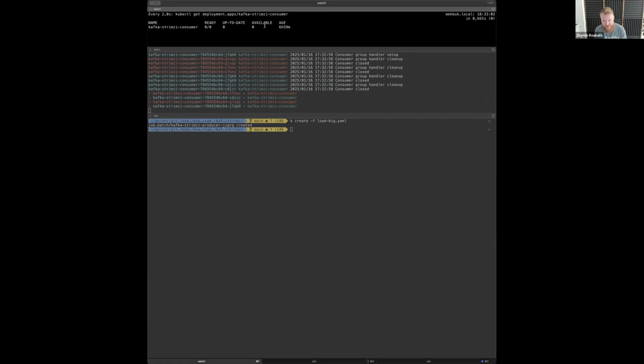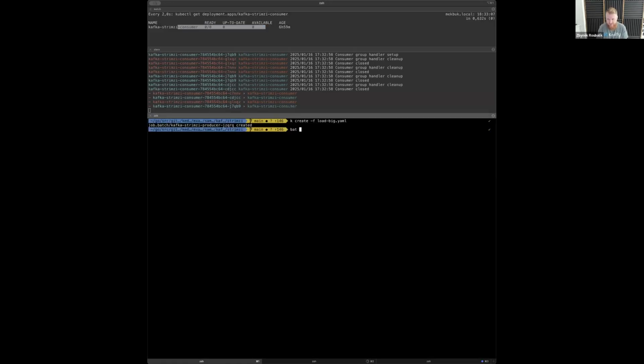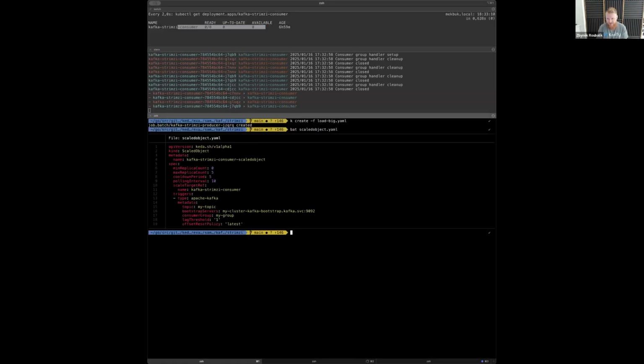But we consume all the messages, and it's been already scaled to 0. I have configured the scaled object in such a way that the scaling is very fast, also the scale to 0. There is this cooldown period, which is how long KEDA should wait after we process the last message before I scale to 0. This is set to 5. In production you probably don't want to do that, but for demo purposes, this is good.